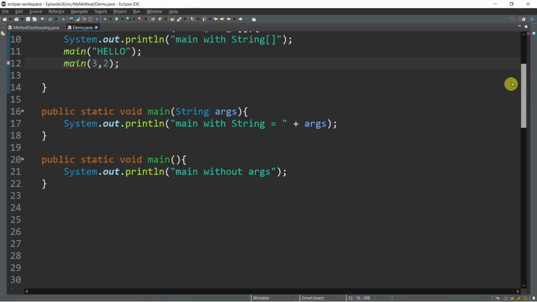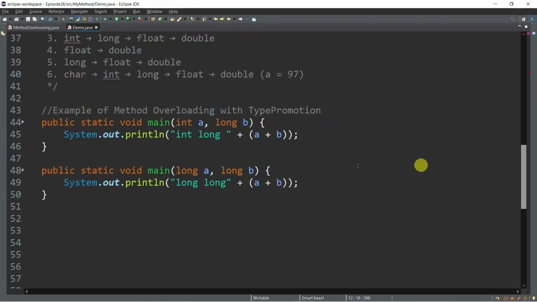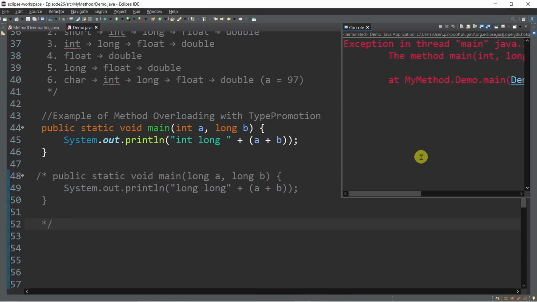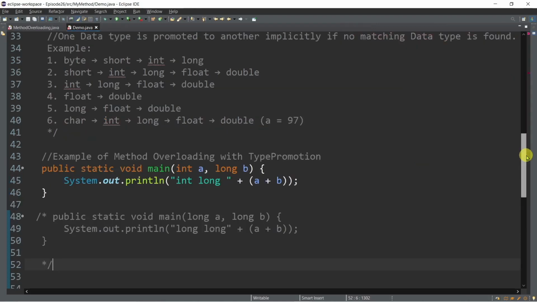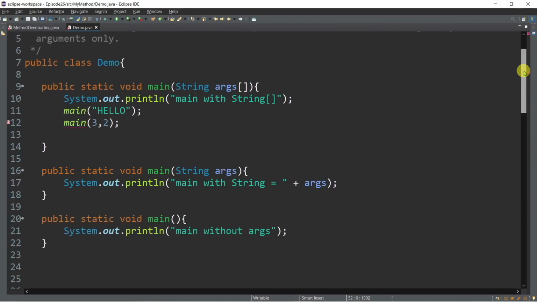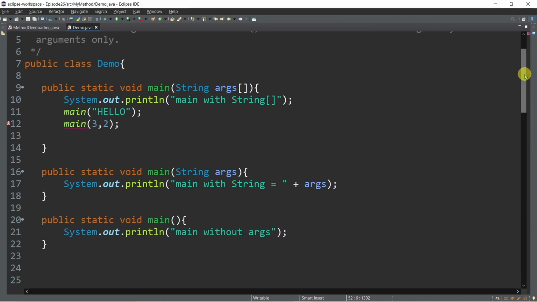Having said that, we cannot just have a main method having only that one. If you are going to run this, try again. Okay, there's still an error. Why? Let's check the error. Ambiguous for the type, at line number 12. Try another, 3 and 2. What's the problem? You have an error there.